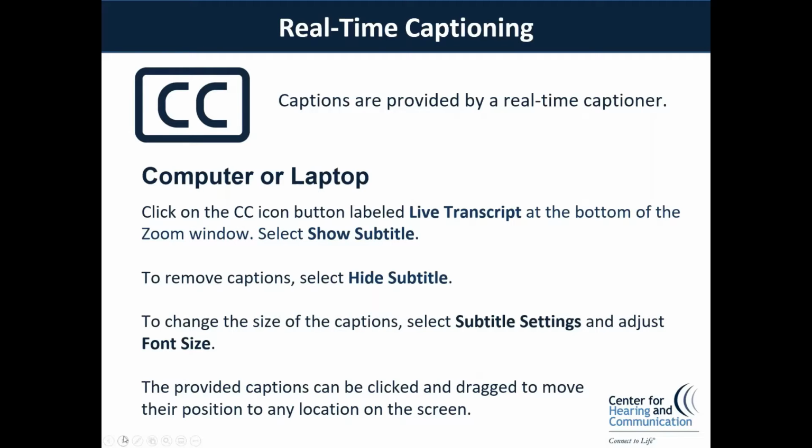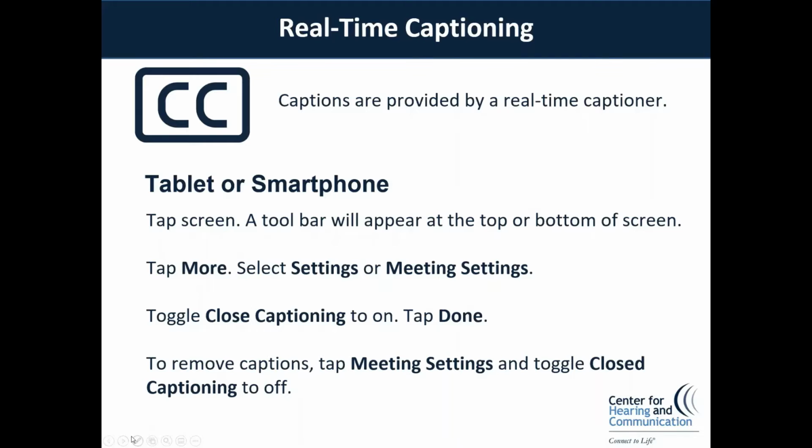If you are using a tablet or a smartphone, you tap on the screen and a toolbar will appear at either the top or the bottom of the screen. Tap the word More and select Settings or Meeting Settings, toggle the button to turn the closed captions on or off, and then tap Done.